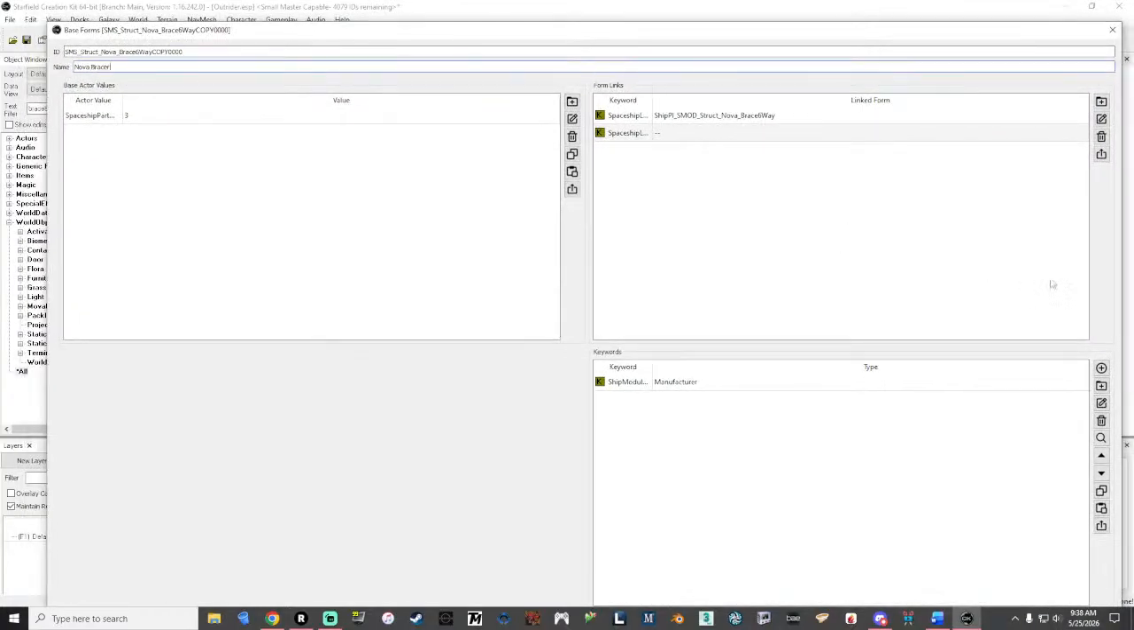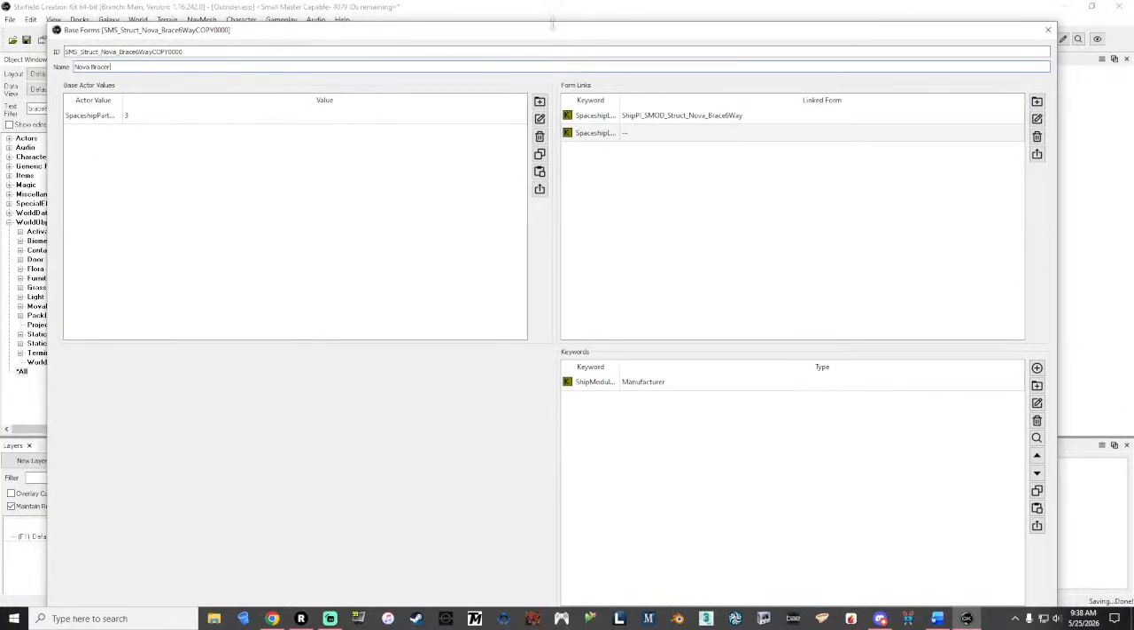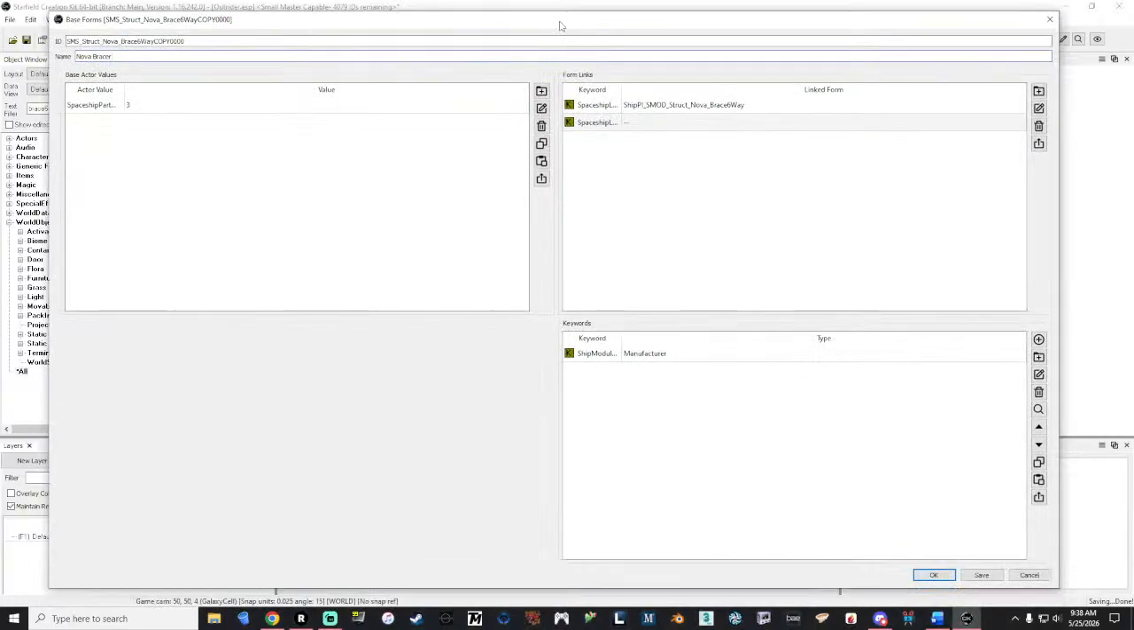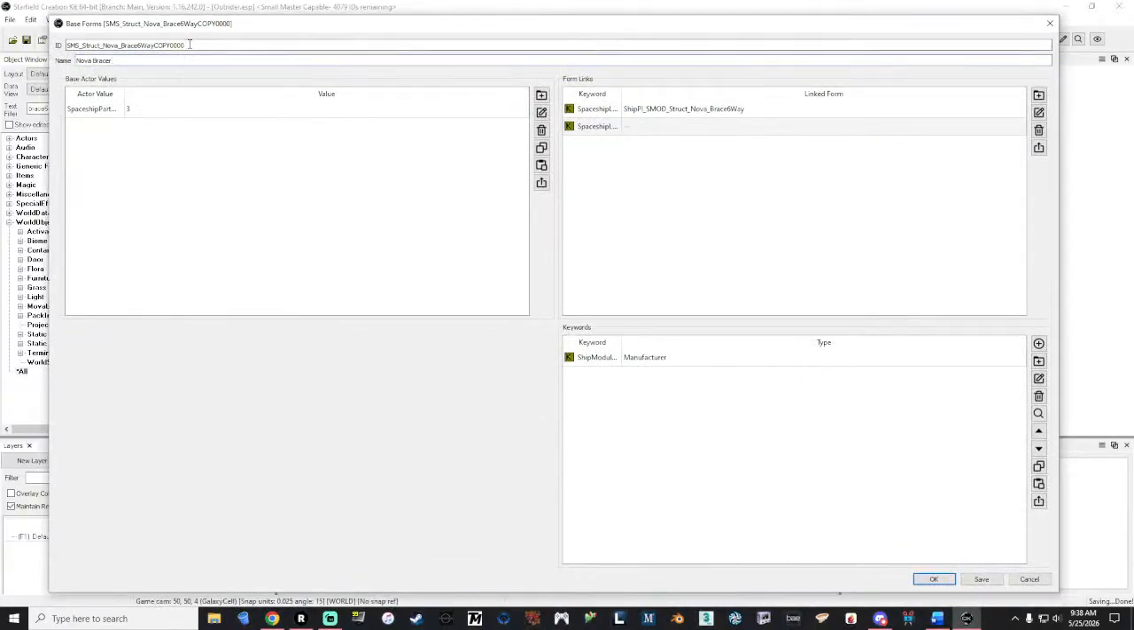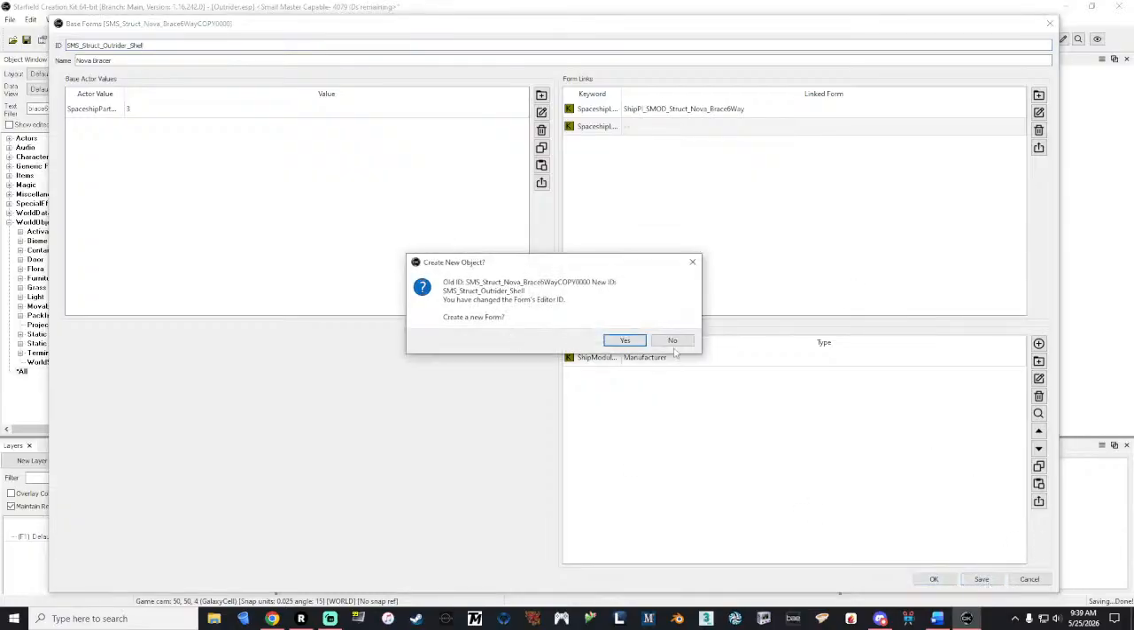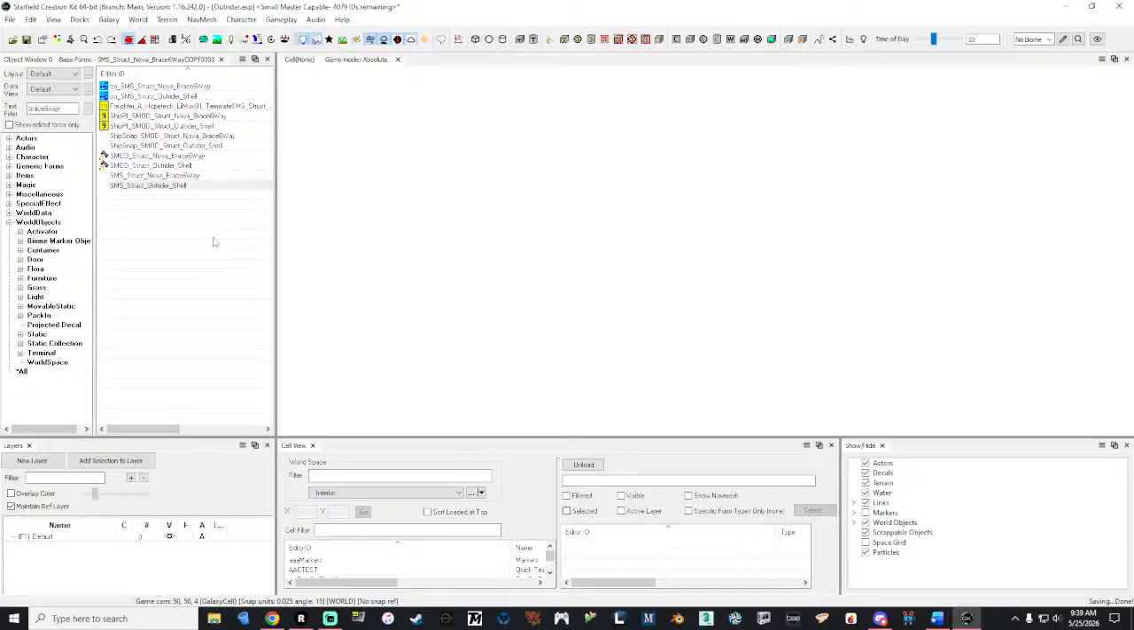Why is this so big? Should not be that big. There we go. Structure, Outrider, shell. And then on this one, we're going to hit save. Again, it's going to ask if we want to make a new form. No. Okay. Now, so that we don't mess with anything else, we're going to type in Outrider. And there's our new forms right there.